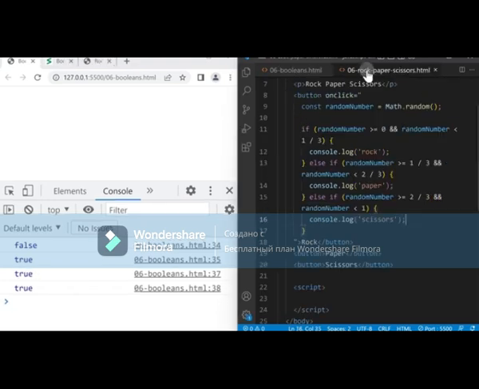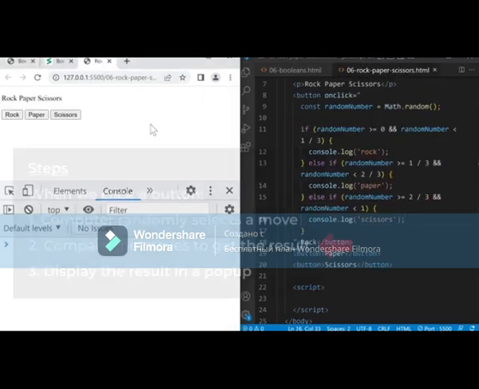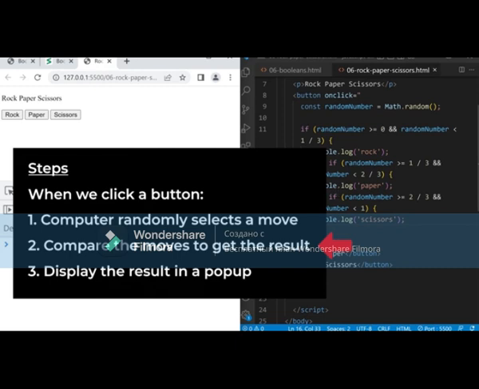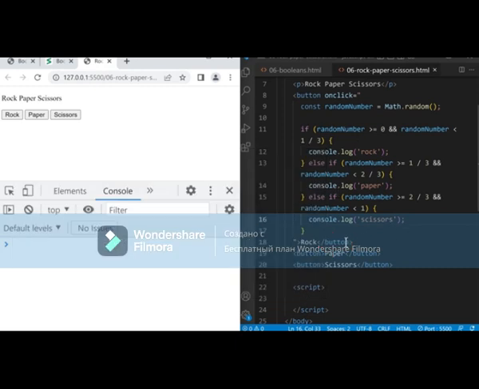Let's open the code and open the tab. The next step is to compare the computer's move to our move, which is rock. So first, let's save the computer's move in a variable so we can compare it later. So instead of console.log, we're going to create a variable with const computerMove and make it equal to the string rock. And we'll do the same thing here.